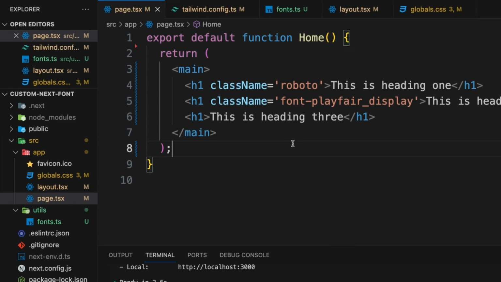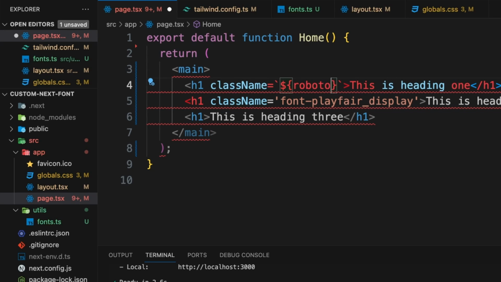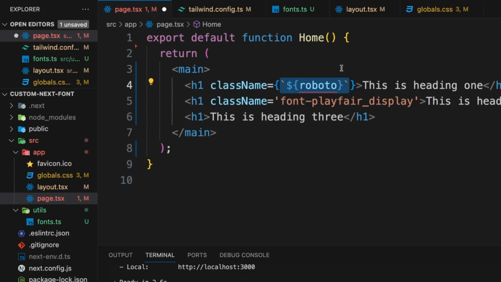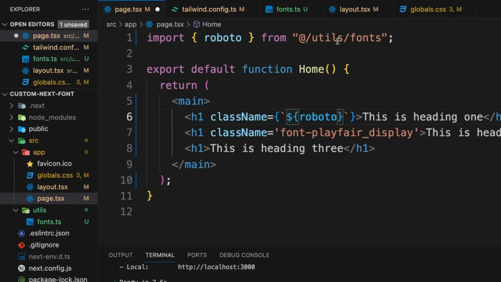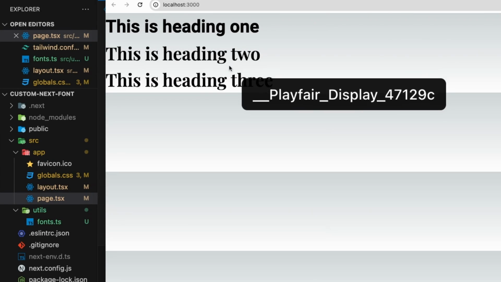That is because we put a string here. We don't need to put a string if using className. We need to put a variable here. So let's just remove that, and we are going to use a backtick and put the variable roboto in here. What am I doing wrong? Yeah, here we go. So we need to import the roboto from the utils fonts, and now we should see this is going to be the Roboto font, as you can see.